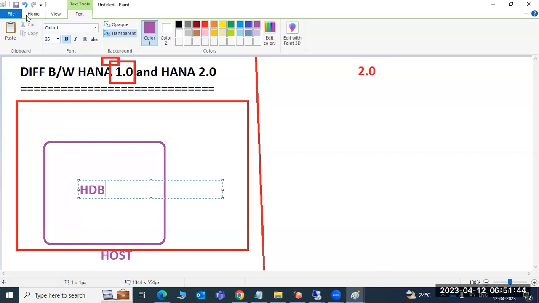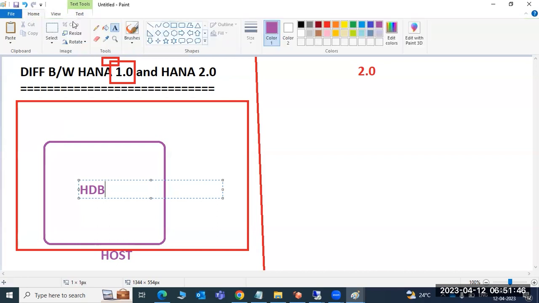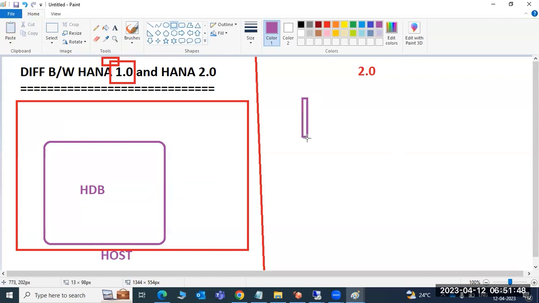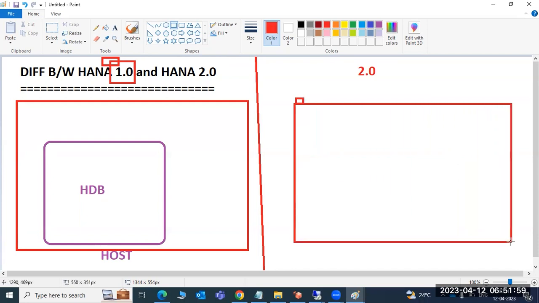But single container, that is fine. Here HANA 2.0. In HANA 2.0, what is this 2.0 concept? When you install the HANA database, you will get two databases by default. Why are we getting two databases?